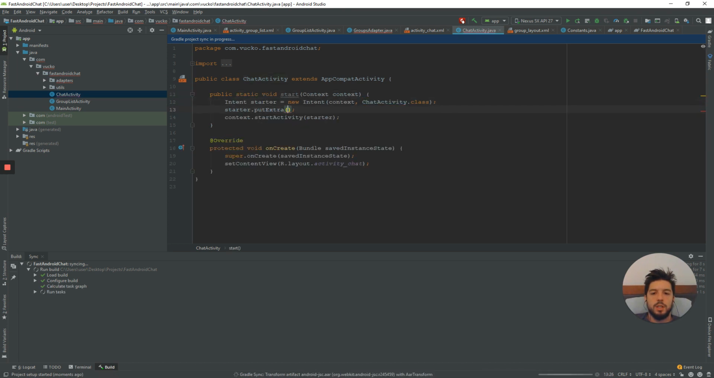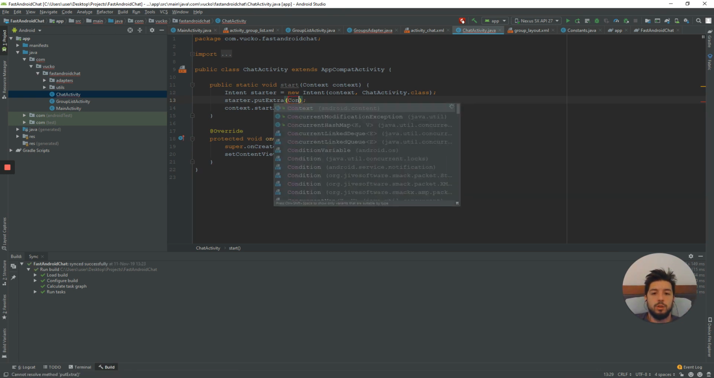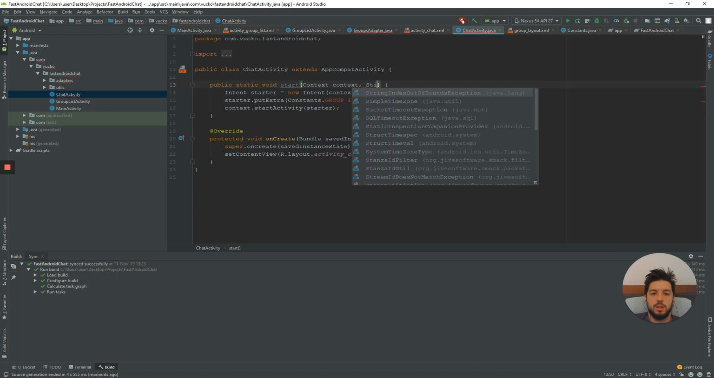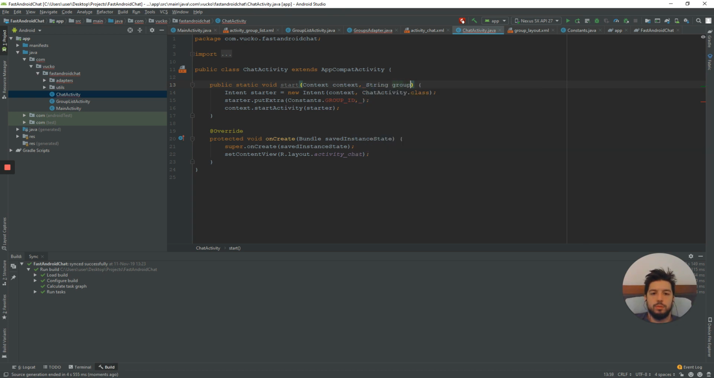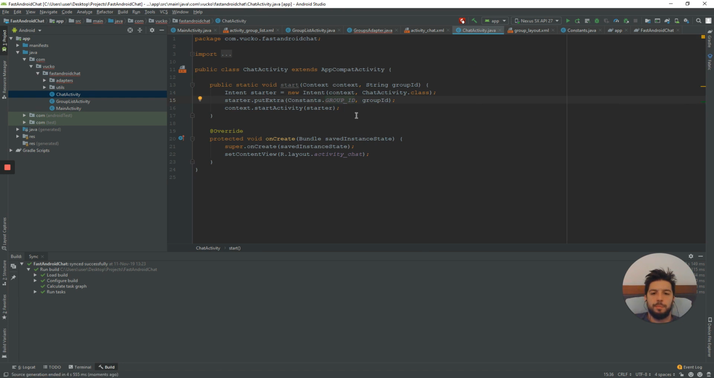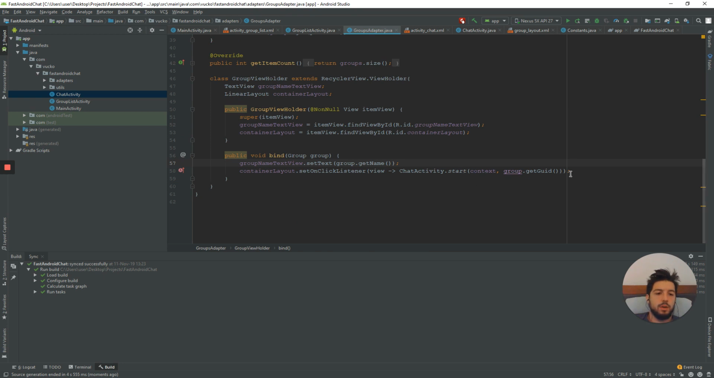And for this one, we will actually need to pass something via the intent, and that will be the group ID, because we need to know which group we're sending and receiving the messages to and from, right? So I'm going to go ahead and create a constant called group ID, and we will pass the group ID here, string group ID. Let's pass that in there, and now let's create constant field group ID. Okay, and we will fetch it later. So inside of the groups adapter, okay, now this is no longer red.